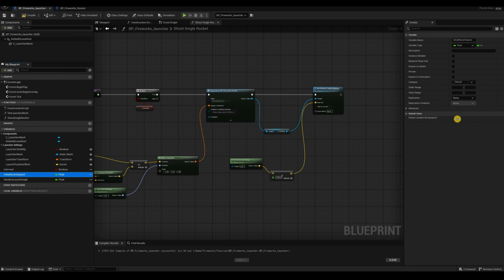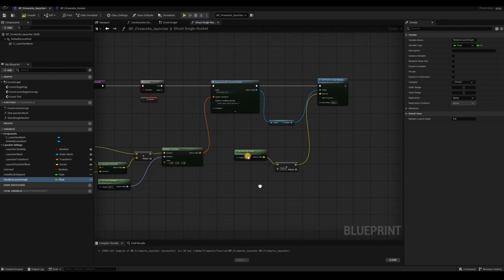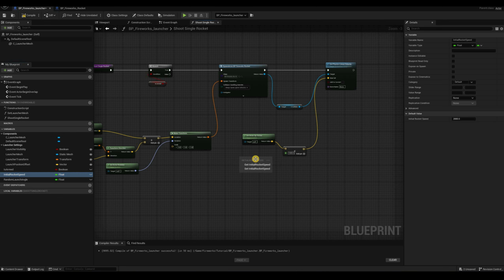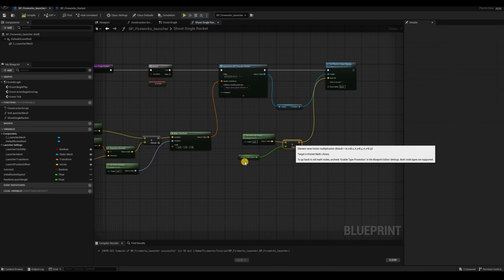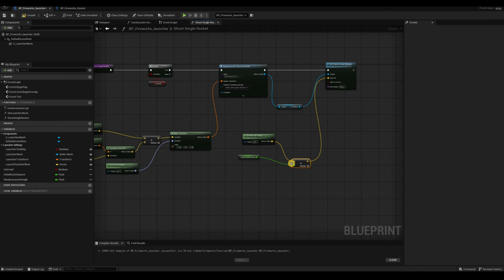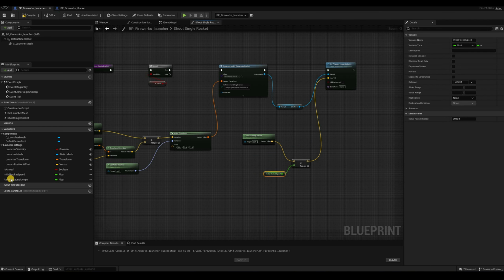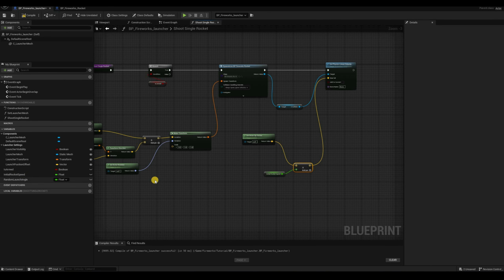So let's compile so we can give them default values and set the speed, let's say 2000, and for the launch angle, let's say 5 degrees. So now we can get this speed and multiply it for that vector. But also, instead of using that vector directly, let's use this random launch angle that we created.